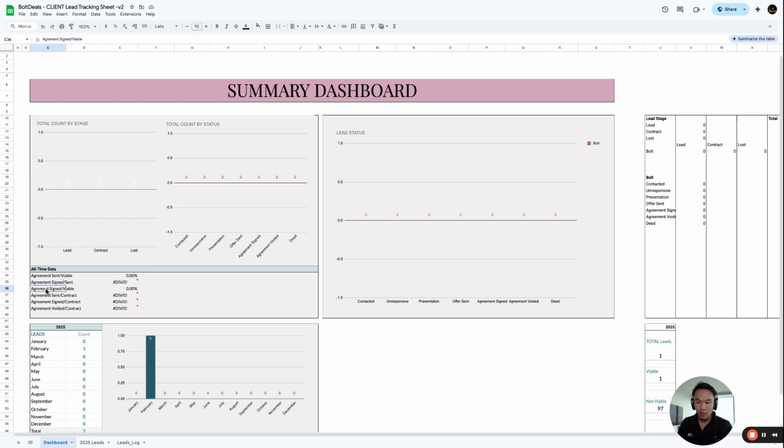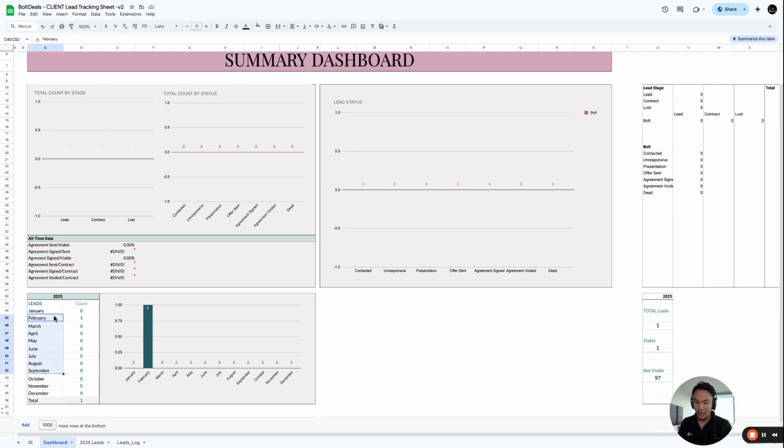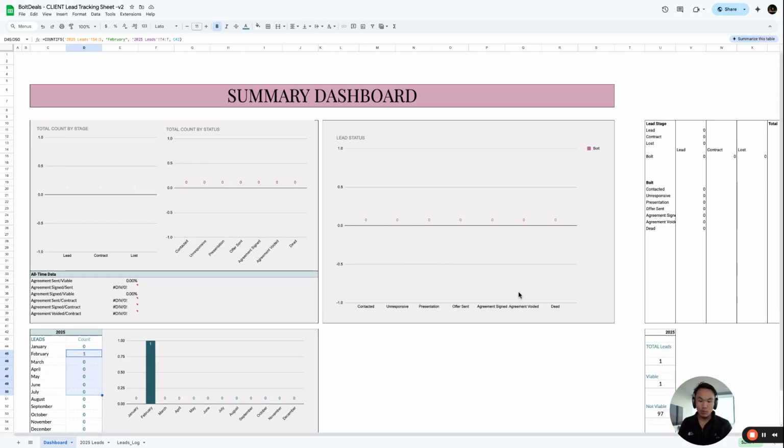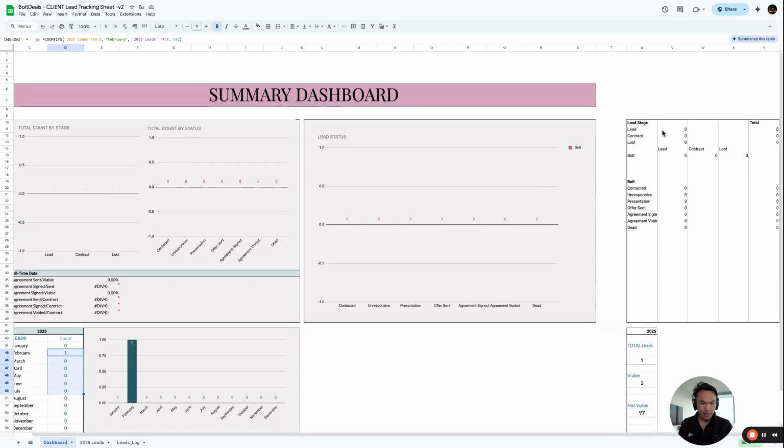Agreement signed to viable, right? So MQL to signed contract. What is that percentage? And all of this, you can read it yourself. We could track leads, deals per month. The lead status, we see where all the leads are coming from. Why is that the case? We can diagnose whether it's a sales constraint or a marketing constraint. And this is just formulas on the side, so ignore those for now.